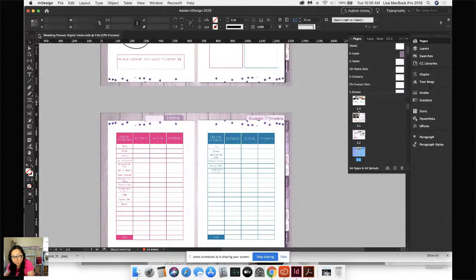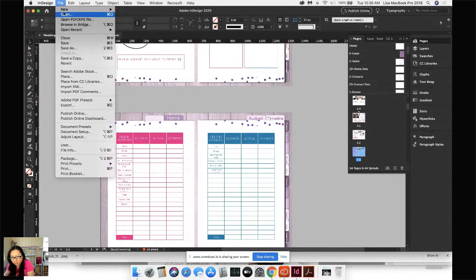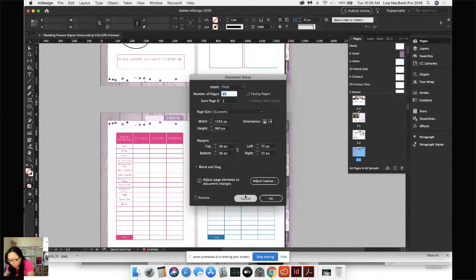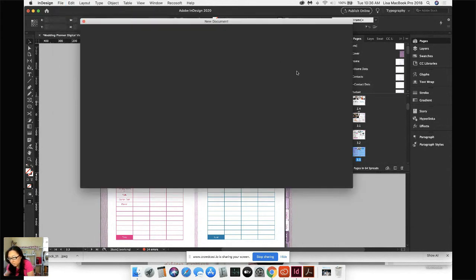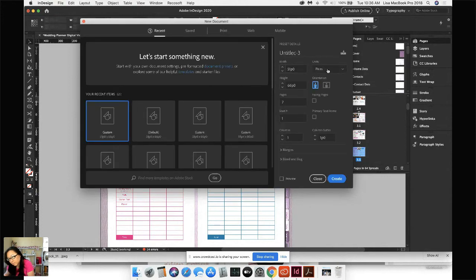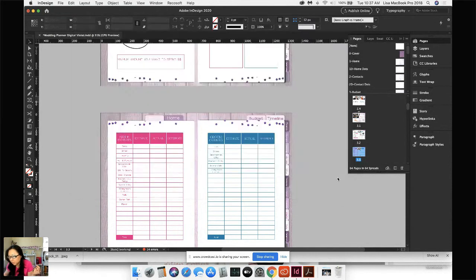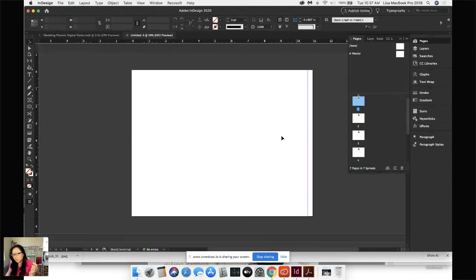So let's go ahead and start with a new document. File, new document. Inches. So we'll make this 11 inches across, 8.5 inches wide, so we have more of a landscape, which is what we're trying to do. And then over here, let me make this smaller so you can see it.